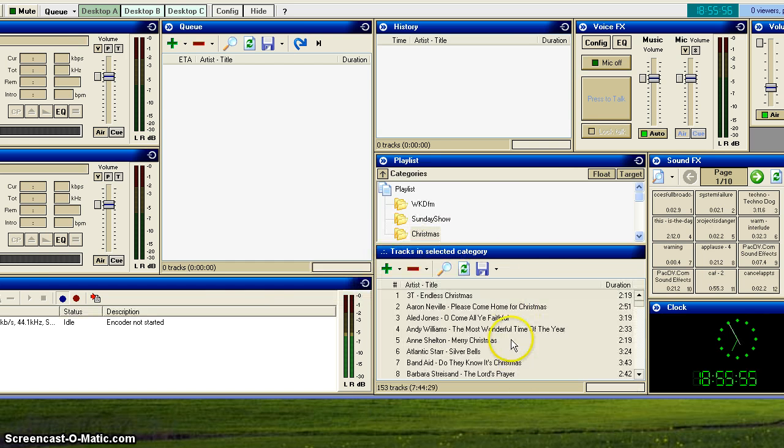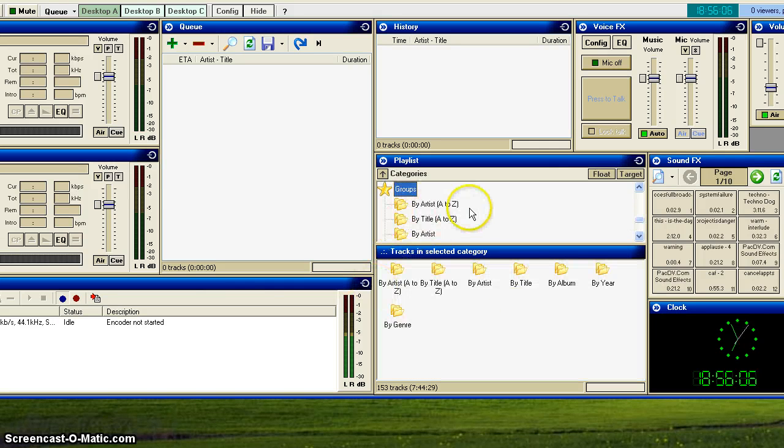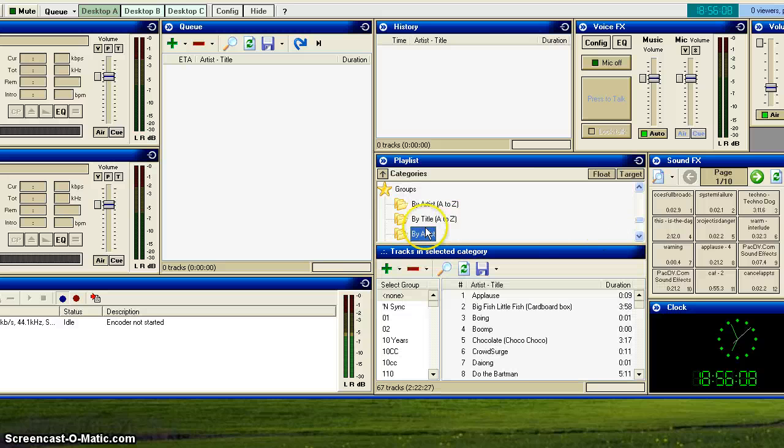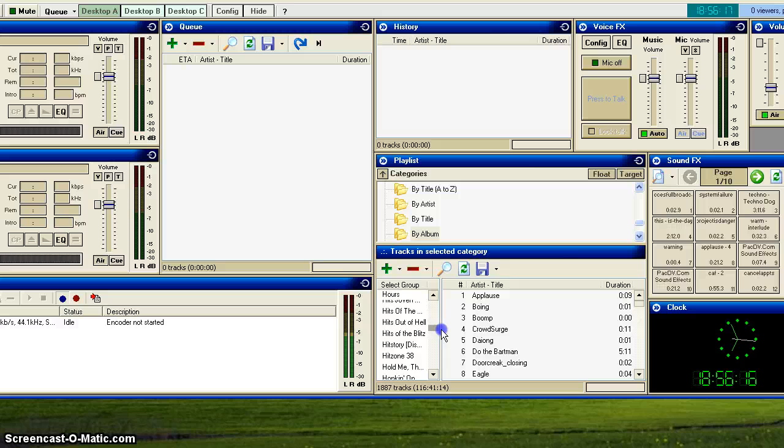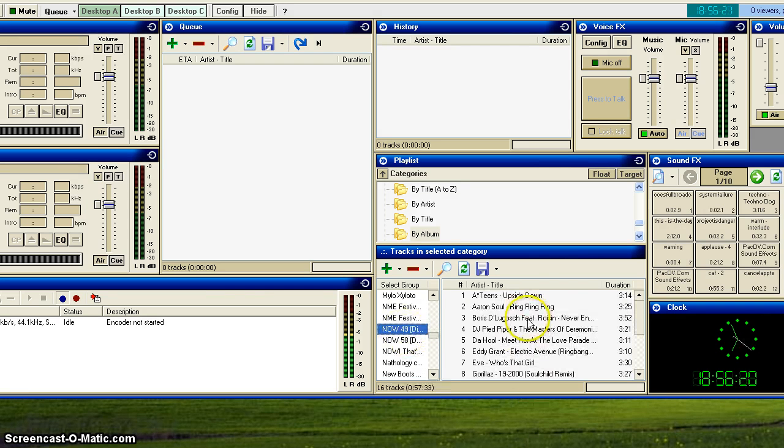Once SAM puts them in there, they will then be in all the other categories that you can play, because I don't know whether you know this, but if you scroll down, what am I looking for? I'm looking for groups. You can then choose to view all your tracks by artist. Come down this side, by album. So if you were looking for Now That's What I Call Music or something, scroll down to the Nows, Now 48, and there's all the tracks that were on that CD.